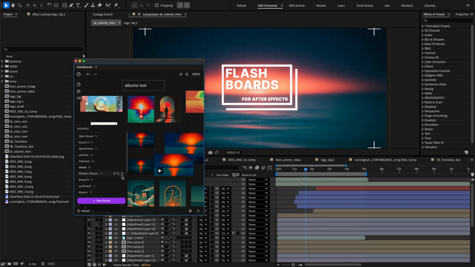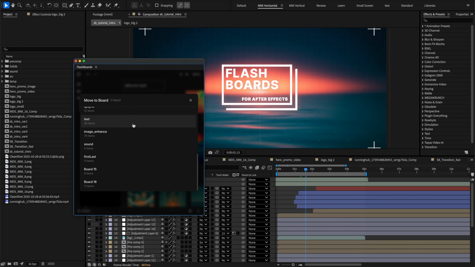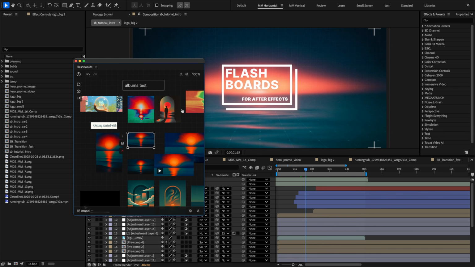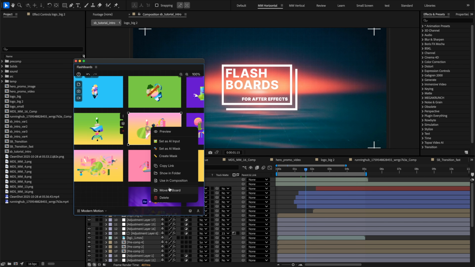Need to move items between boards? Right-click and choose Move to Board. That opens the board selector modal showing every board. Pick a destination and the items jump over instantly. On the right, buttons open your main panels. Files for the media library, settings for configuration, and when AI controls are enabled, models for choosing generators.